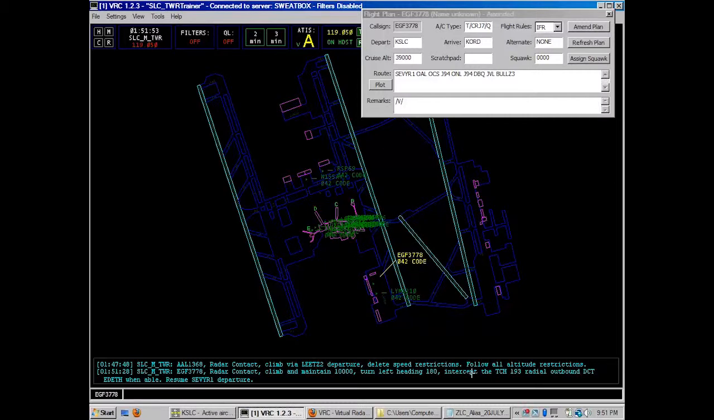From that point, the radar controller may choose to go ahead and delete the temporary altitude. F8, aircraft select key. You can now see his desired cruising altitude is flight level 390.